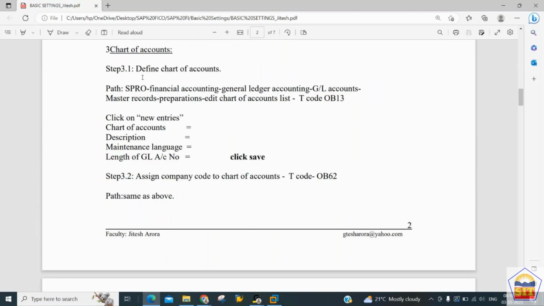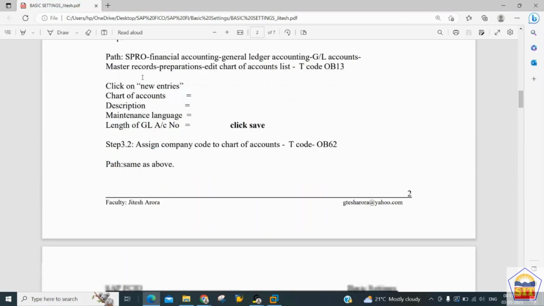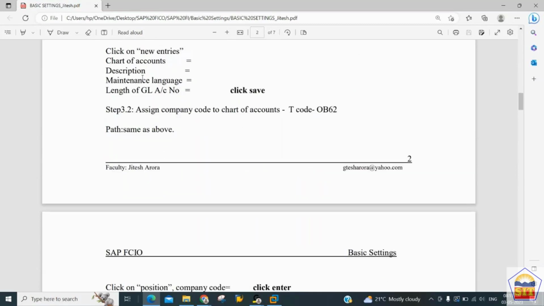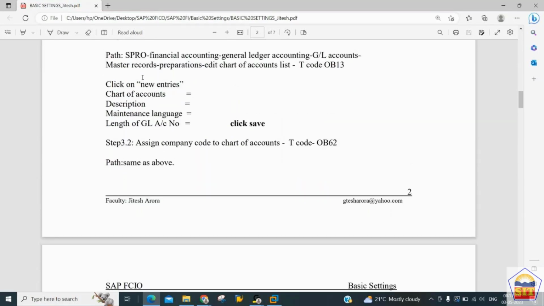After that, we have understood about the chart of account. So chart of account is a list of GL accounts used by the organization for their day-to-day accounting, for posting of accounting entry, for creation of the GL. So without this, you will not be able to create any GL, or you will not be able to post any accounting entry.